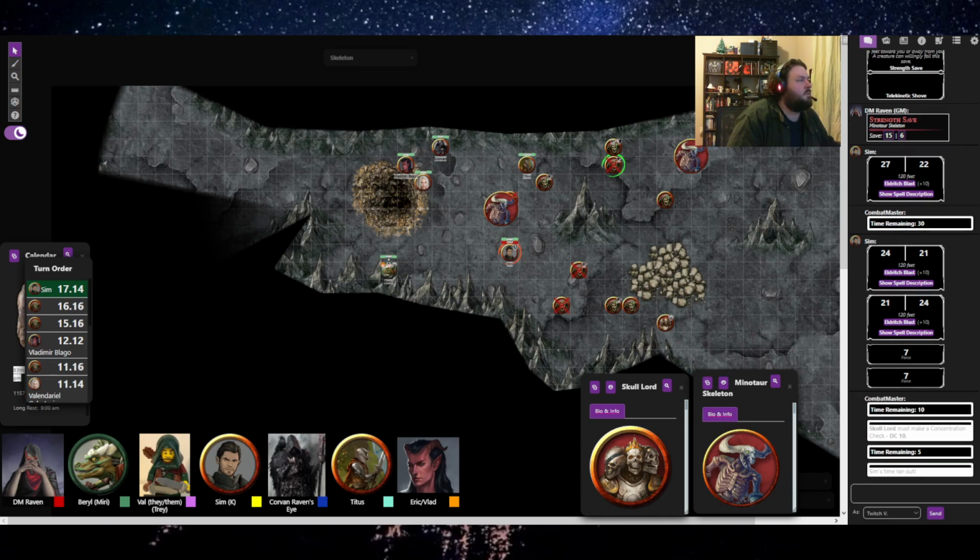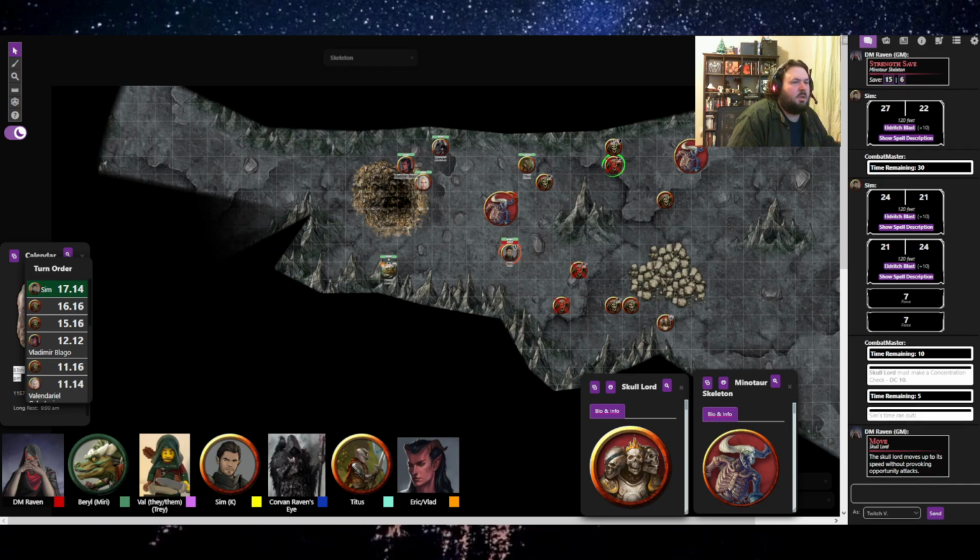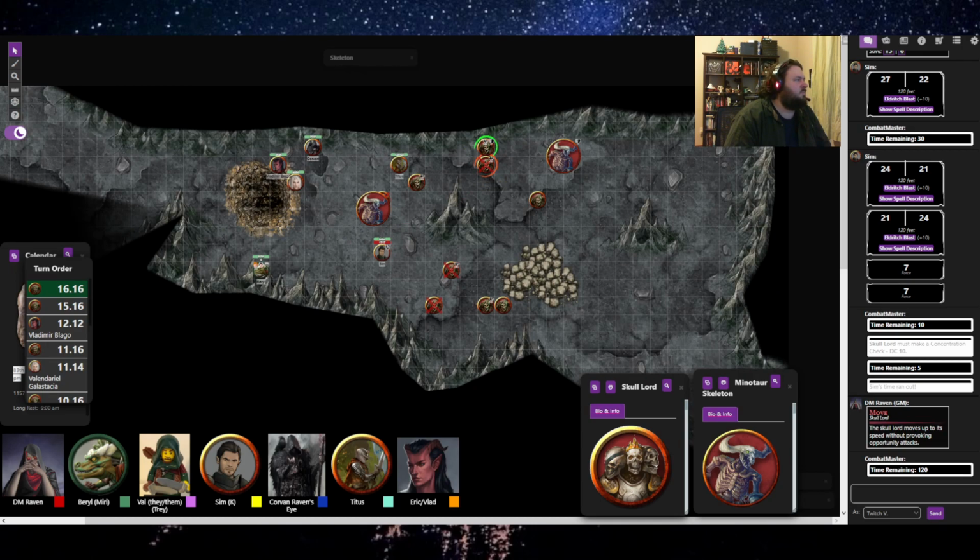At the end of your turn, he is going to move. What's his movement? 30? So he's going to come 5, 10, 20. Kind of comes down here behind cover again. Yeah. Out of my sight. I will let everyone know that the caster is out of my sight, which is never a good thing.